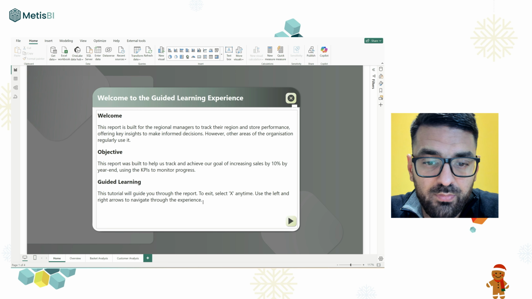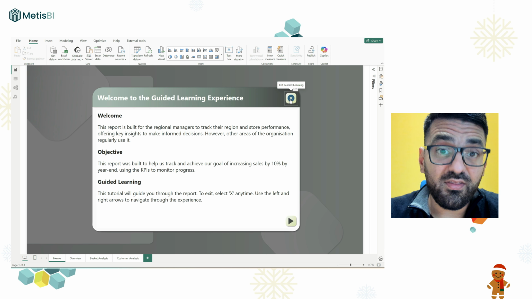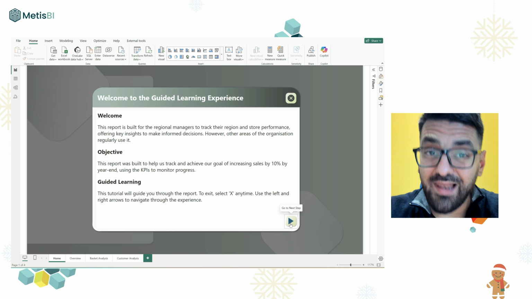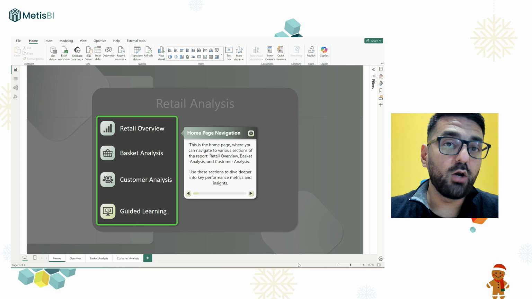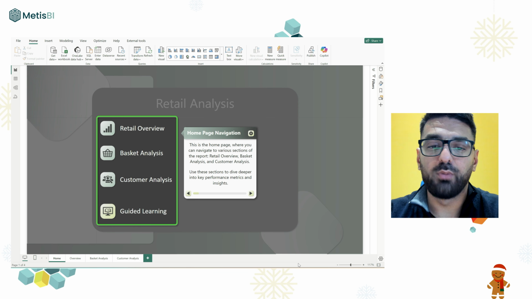But let's continue. You can see that if I select X up here, it will exit the guided learning experience. And if I click the little right arrow here or the play button, this is what you get, right? And by the way, notice I'm in desktop, so in developer mode, hence the reason you see all the lines and the grid lines popping up.